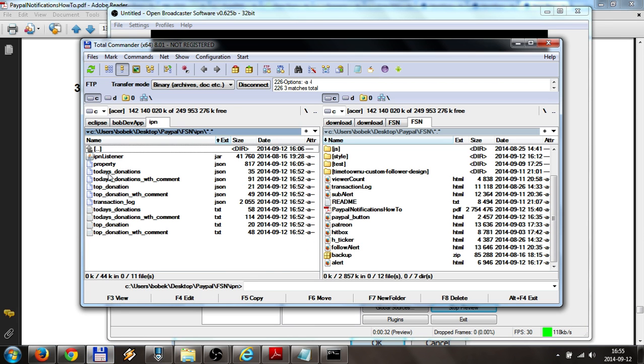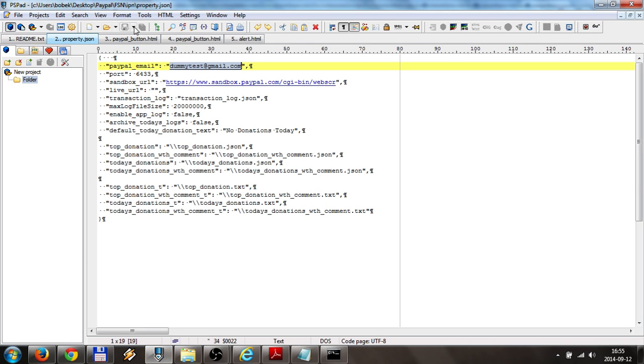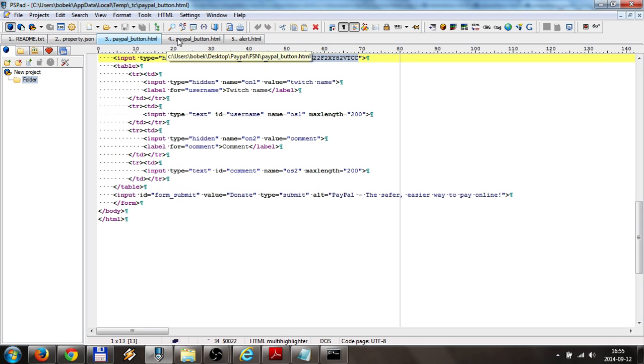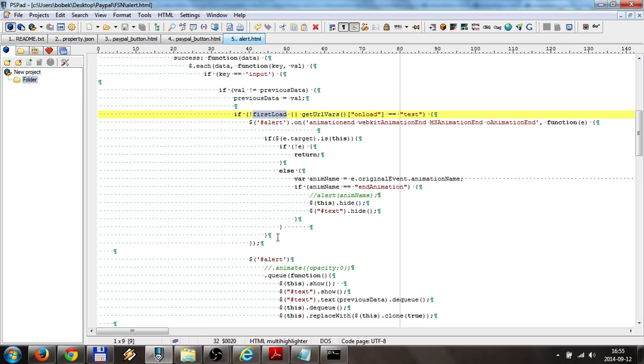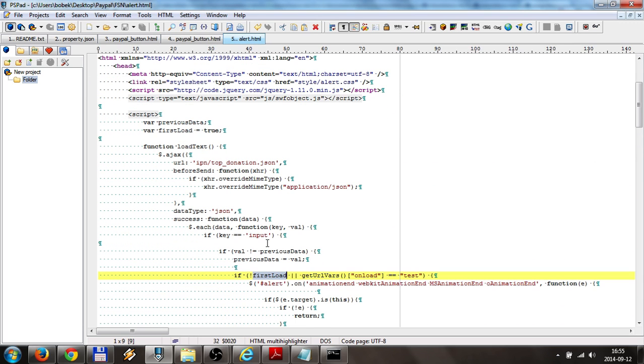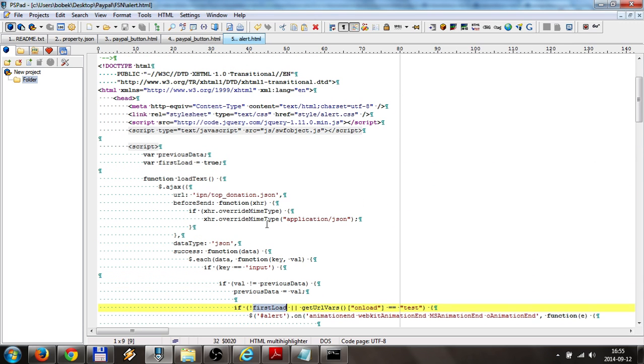Let me quickly check. Okay, let's open alert HTML. So there is a bunch of code, and you can change from which file the alert is checking for donations. Right now it is checking top donation.json.